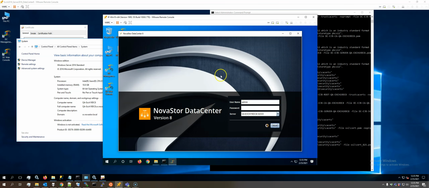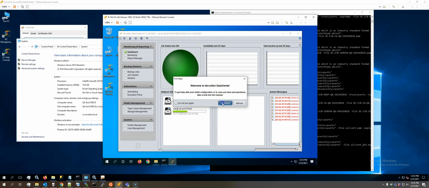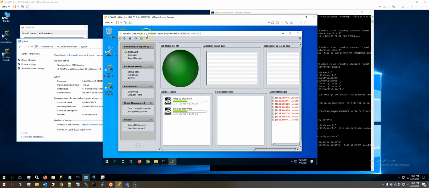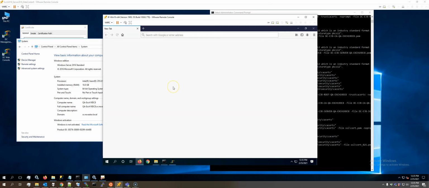Go ahead and log in again. And this time we were able to get directly in to the GUI, and we have the version showing correct at the top, 8213. So we know that's good. We can minimize it. We're able to successfully log into the Java GUI. Now we're going to use our default web browser to log into the DC web console by double-clicking on the desktop shortcut we just created.